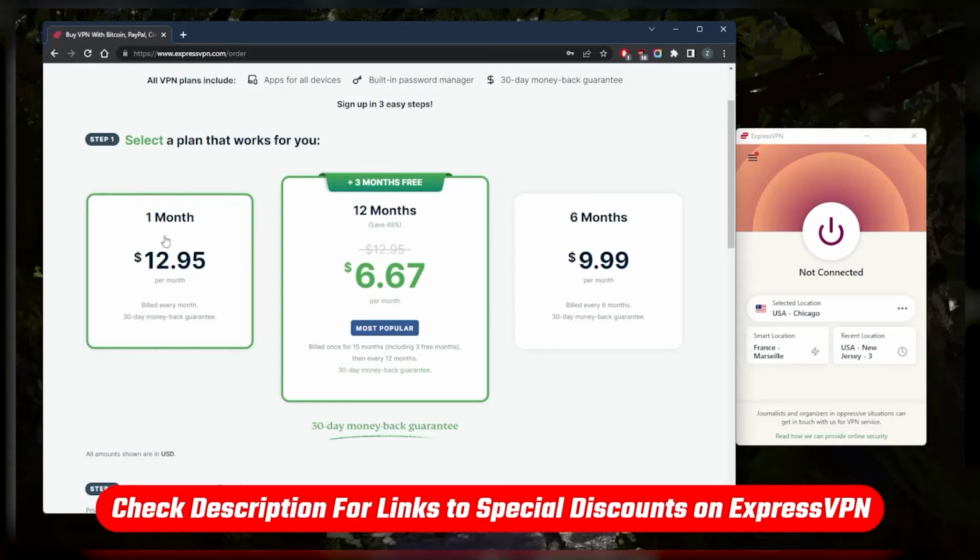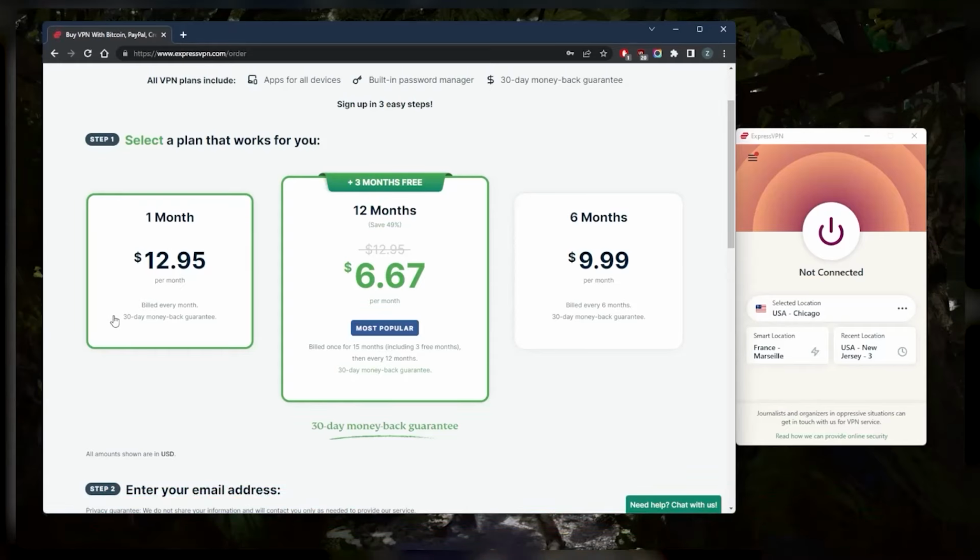But even if you get the 1-month plan, you can still have that backed up by a 30-day money-back guarantee. All you have to do is contact the 24/7 live chat support available right here at the bottom right, and you'll be able to claim that refund. Just make sure to claim it before the 30th day so that you're not charged again. And that's pretty much how you can get a trial for ExpressVPN.